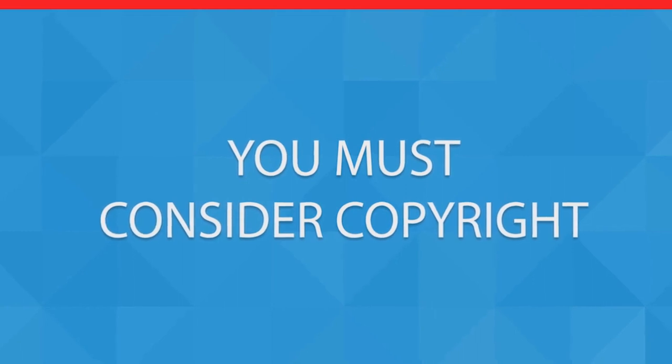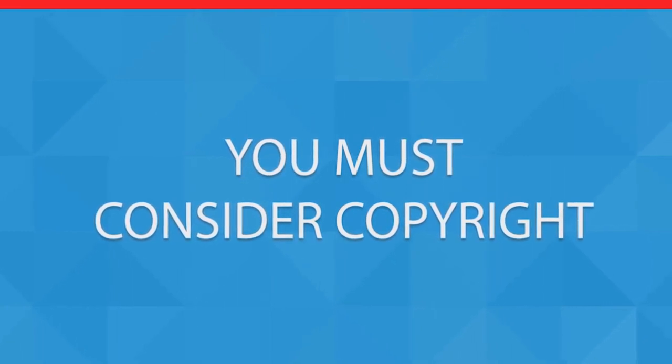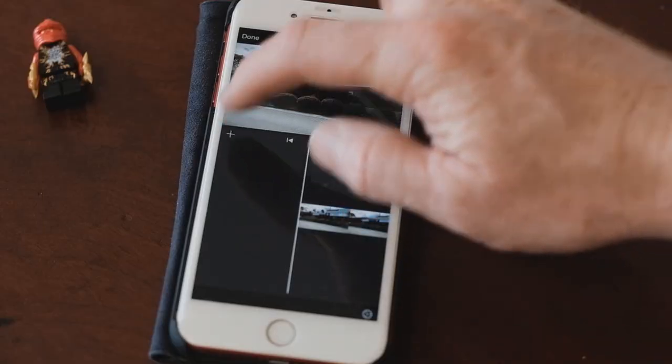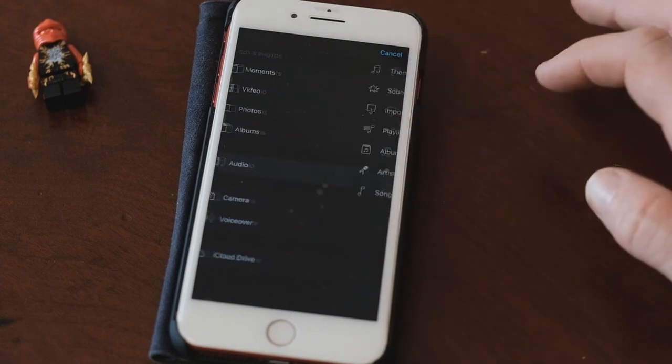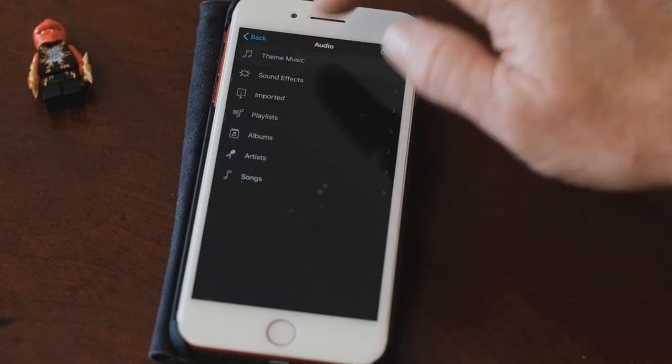As I've said a few times before now, you really need to consider copyright when you're publishing your family video stories online. Now, some mobile editing apps like iMovie come with their own stock music for you to use in your edits, which is great, and you can access these by going into the audio and then selecting theme music. But if you're using Action Director or a different app, you'll find that the audio options are really limited. So you'll want to go to a website to access stock music for you to use in your products.